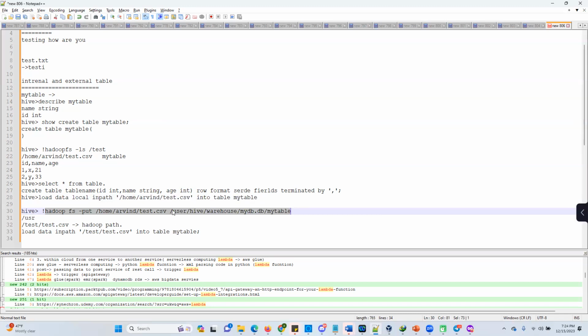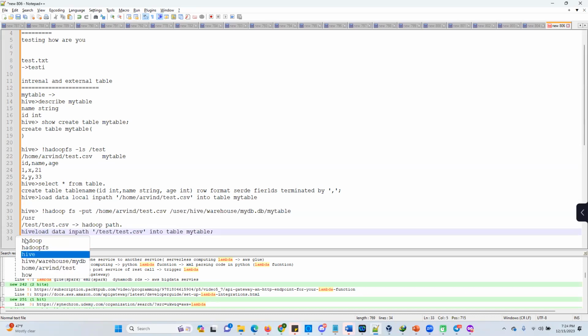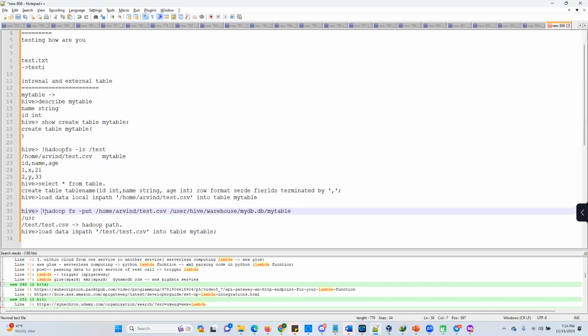So these are the two different ways. Load data local or load data inpath is the hive command, with two different ways to load data: one from the local file system, one from the Hadoop file system. The command name is the same, both are load data. But the Hadoop command is a different way, and you can use the same Hadoop command.